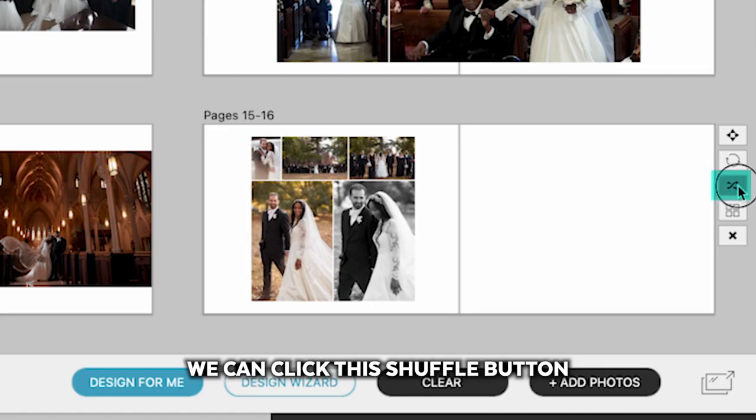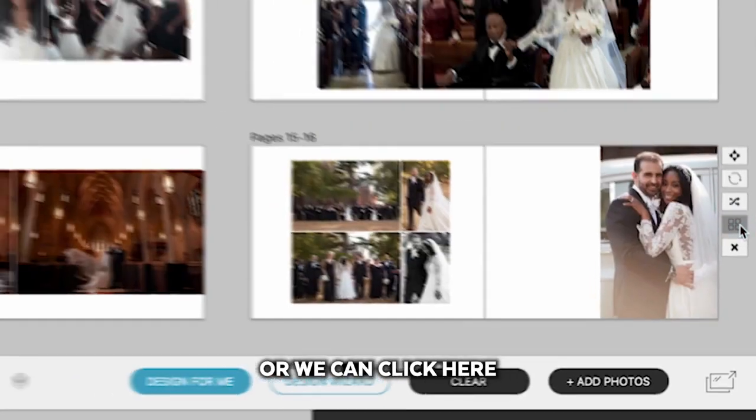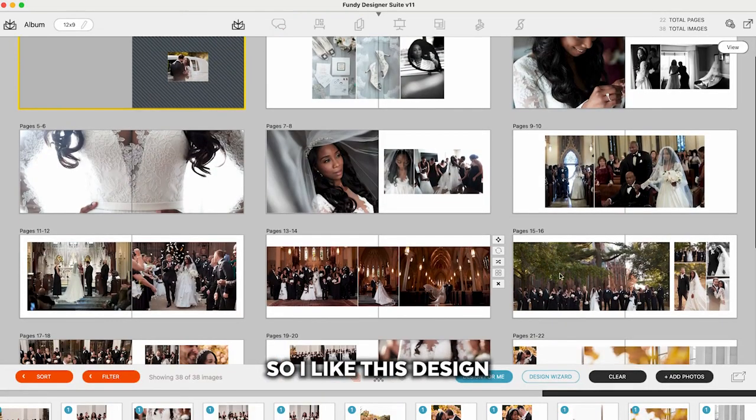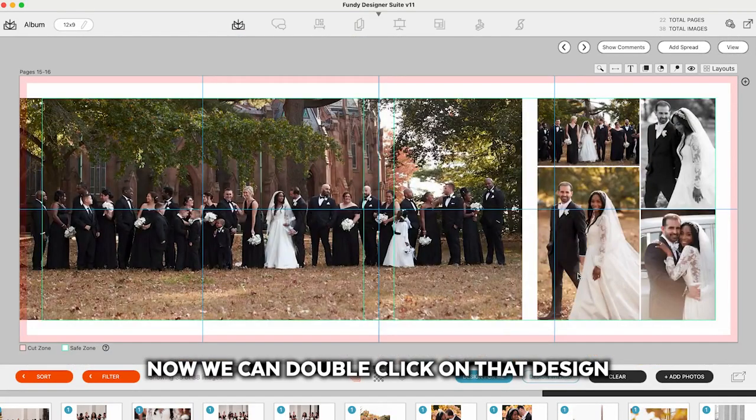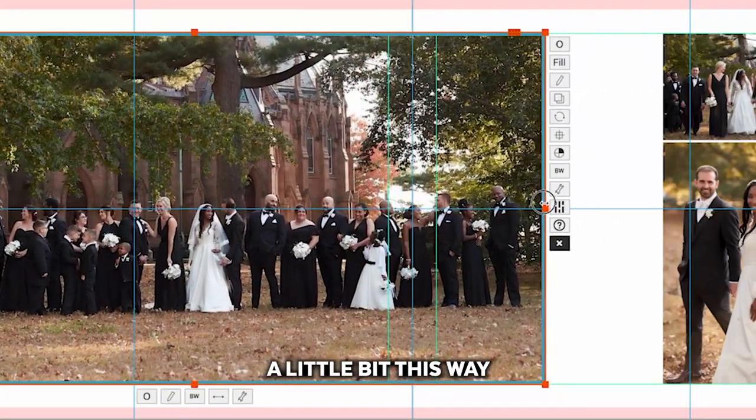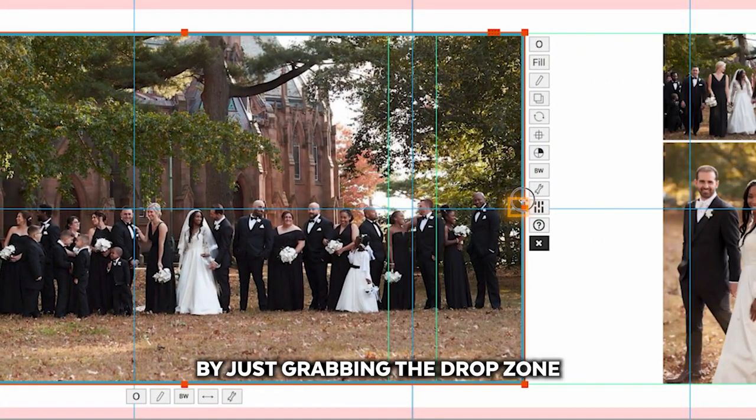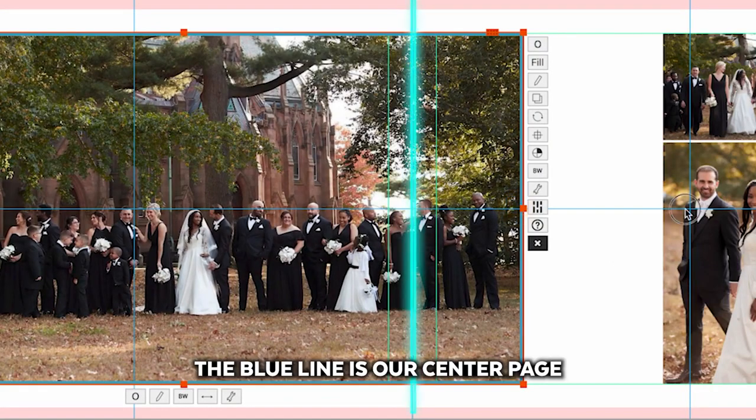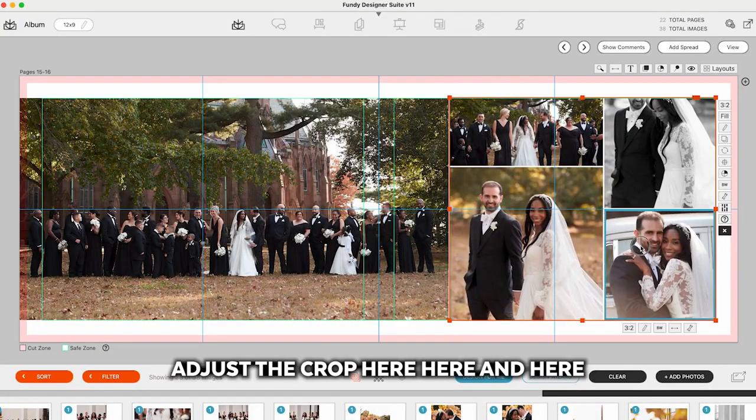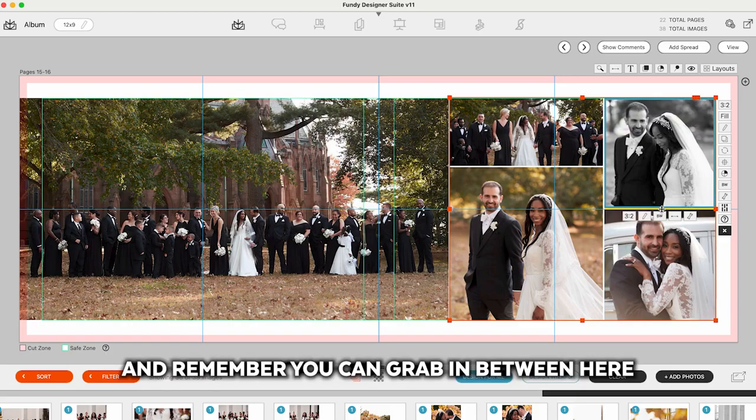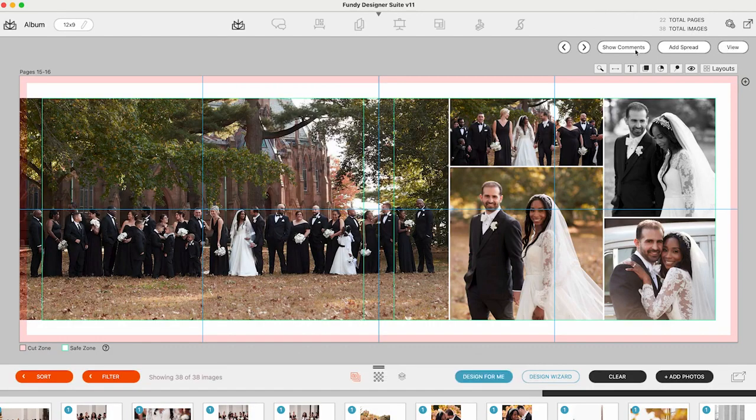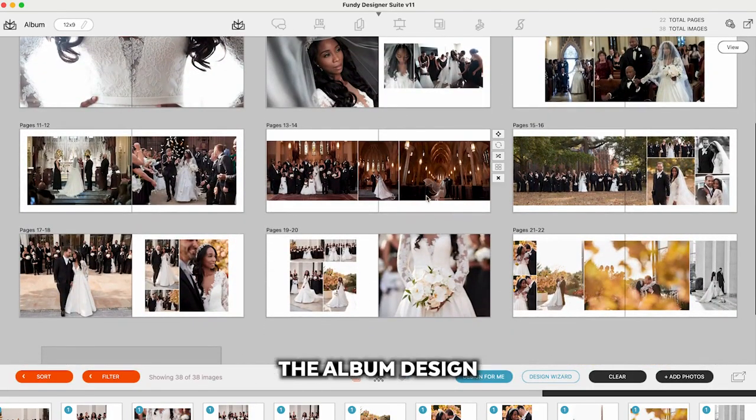and let's go ahead and redesign this page. We can click this shuffle button, or we can click here and check out the different designs. So I like this design. Now we can double click on that design, and let's go ahead and resize this a little bit this way by just grabbing the drop zone. The blue line is our center page. Now let's go ahead and grab this, and we'll adjust the crop here, here, and here. And remember, you can grab in between here and make any adjustments. So that's how you adjust the album design.